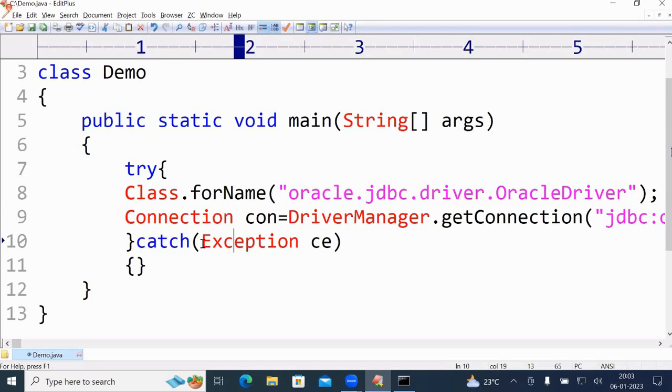For example, in an ATM center or an internet application, only one message comes: temporarily out of service. The problem may be any problem, but one message only, temporarily out of service, service unavailable. If you want to display this type of message for any exception, then in that situation, this is better. So, depending upon the situation, we have to select.